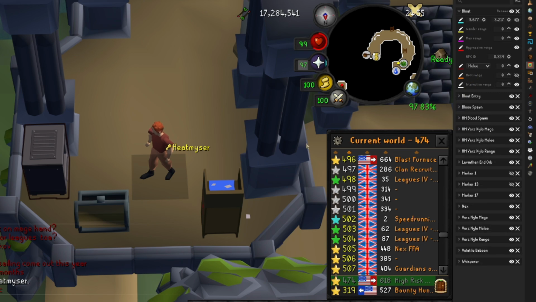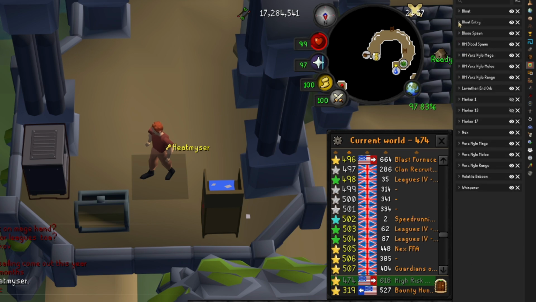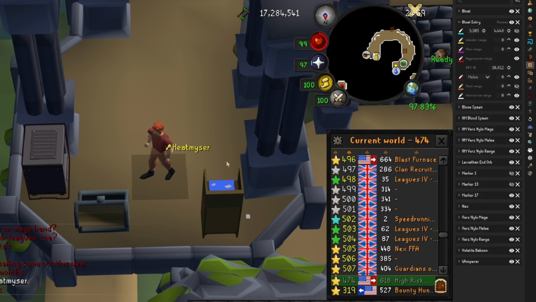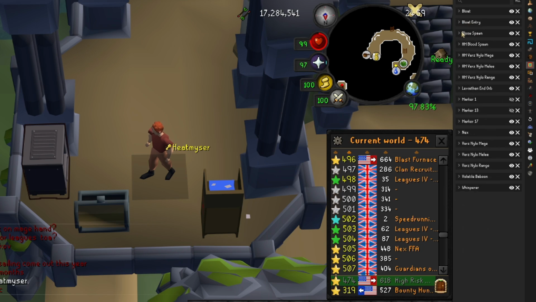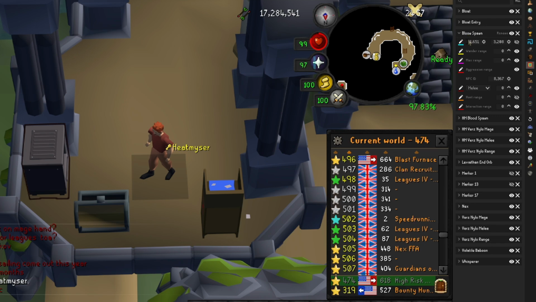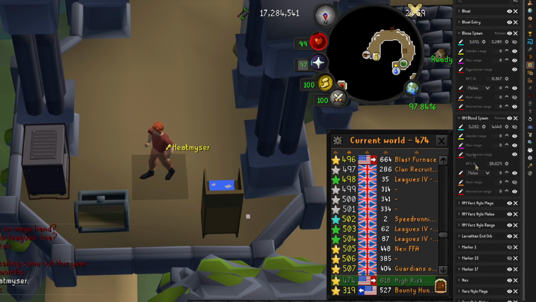So we'll go through the bloat one first. There's the settings for the bloat one. Bloat entry. Bloat spawn. I don't know what that is, but there you go. Then the hard mode bloat spawn. Make sure you pause the video if you're trying to do these. Remember, this is in the radius markers side tab here.